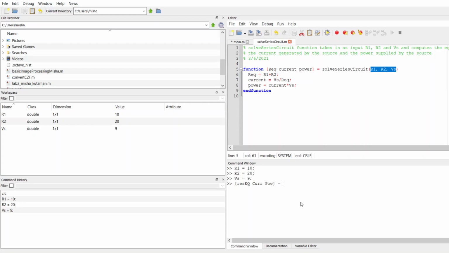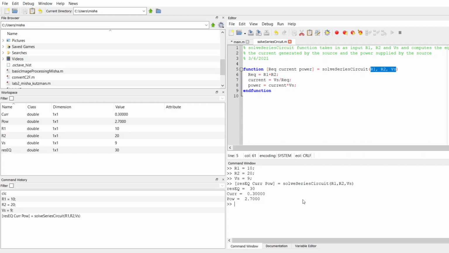So I'm going to set this equal to the name of my function, solve series circuit. I can just do a tab complete. And then I'm going to pass in the variables that I just defined above. So R1, R2, and Vs. And when I do that, if I don't put the semicolon at the end, I see that res EQ gets filled with 30, which is 10 plus 20. The current gets filled with 9 divided by 30, so 0.3. And then power gets populated with the current times the voltage.